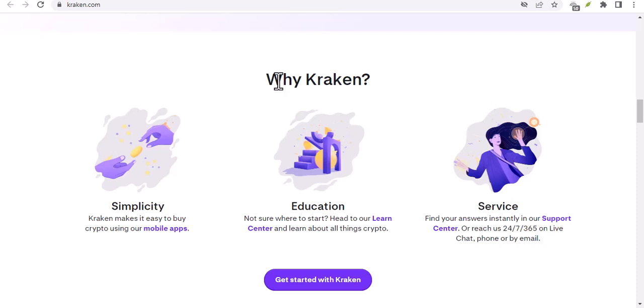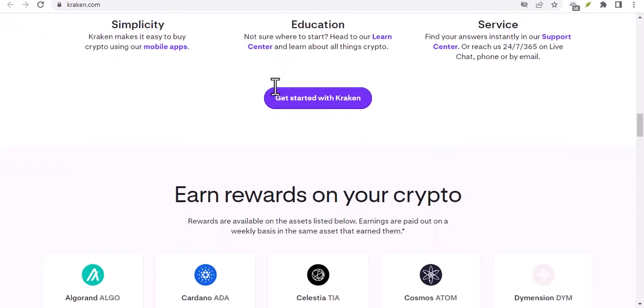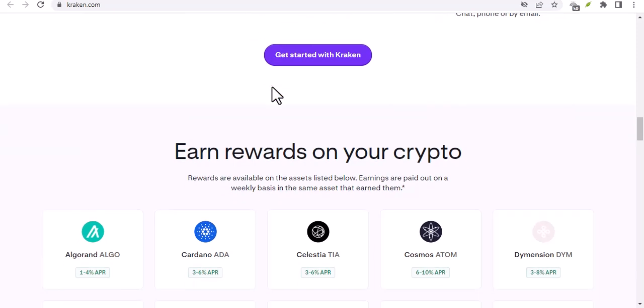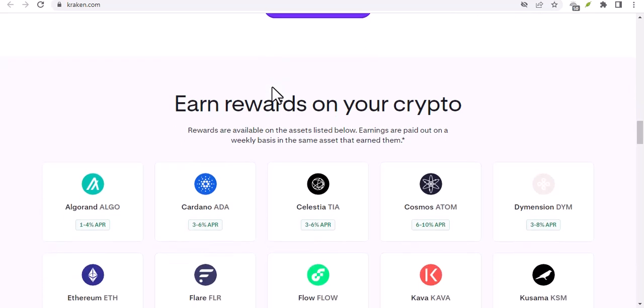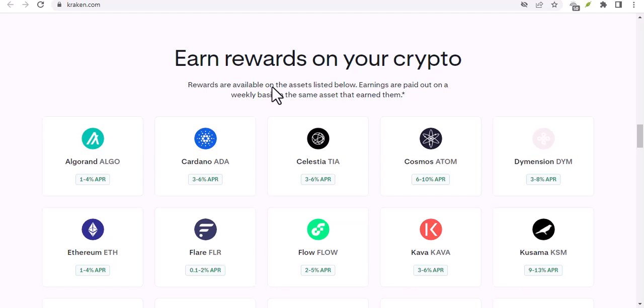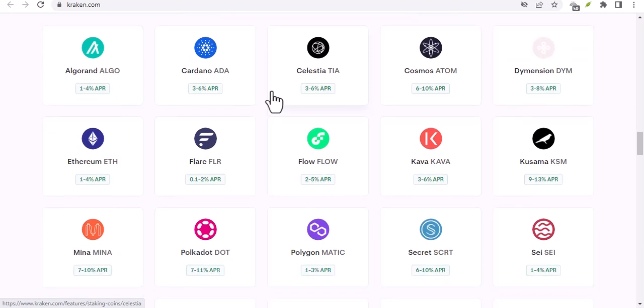Choose the cryptocurrency. You'll be presented with a list of cryptocurrencies supported by Kraken. Find and click on the cryptocurrency you wish to deposit, e.g., Bitcoin, Ethereum, Solana. Select Deposit again. On the next page, you'll see options like Deposit and Withdraw. Click on Deposit again.